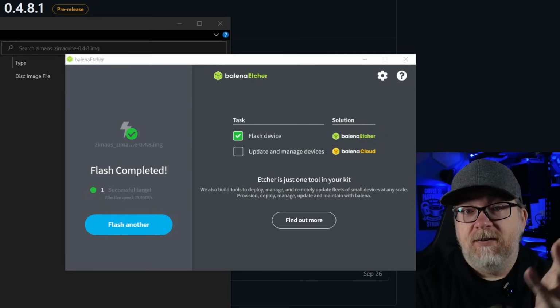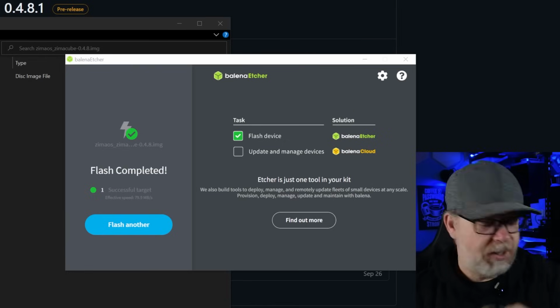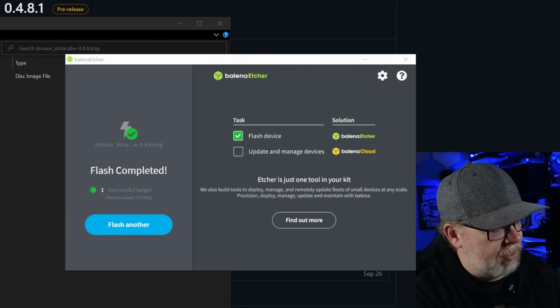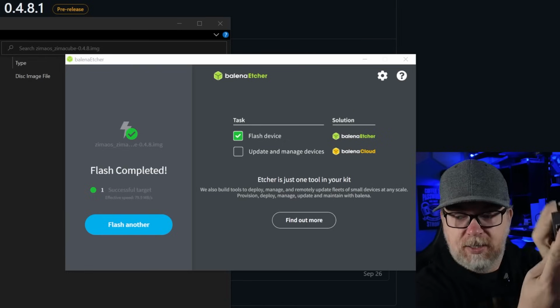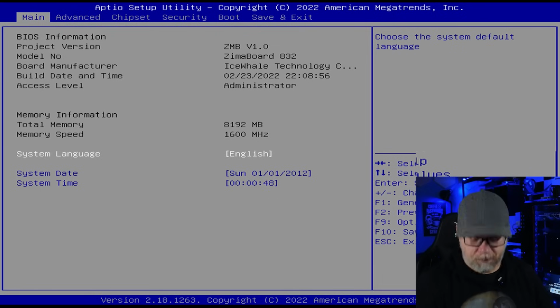A few moments later. Okay, it just finished up, so we can go ahead and unplug our USB device here. Again, we're going to plug this in right there. Okay, so we're over on my desktop. I'm going to plug in power, and if all goes well, hopefully it will show up here on the screen. Okay, here we go.